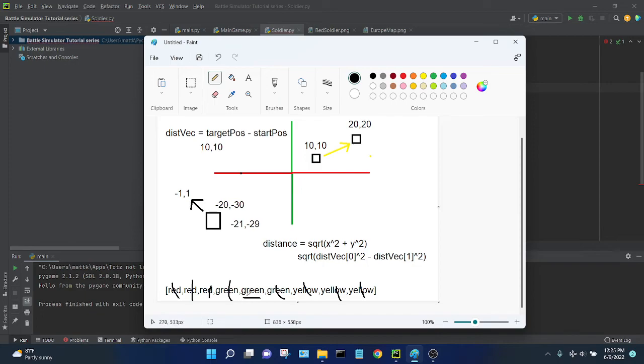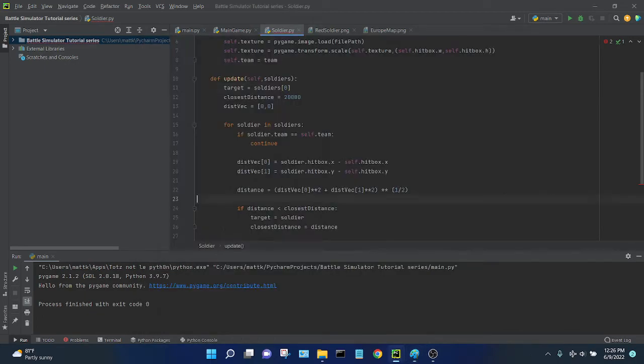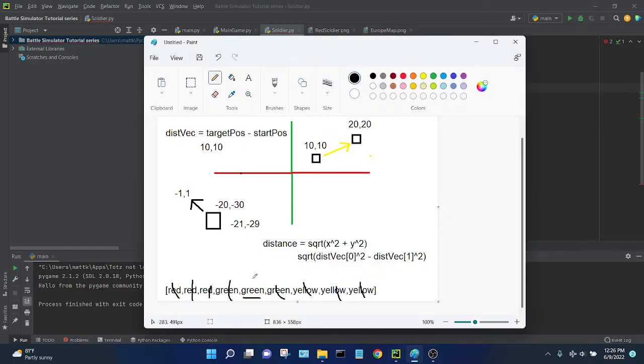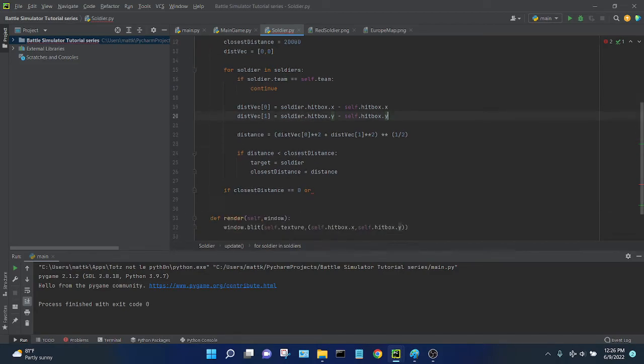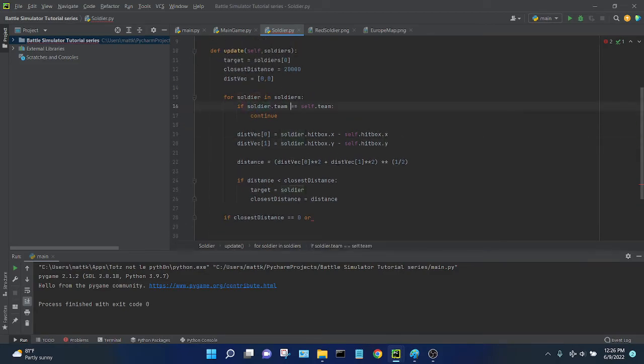But this green one is going to keep updating, so he's going to call his update function. It's going to start here, and the green one says, my target is equal to the first soldier, which is himself. So he just set himself as his own target. Since they're the same team, this is going to skip, and target stays as himself.